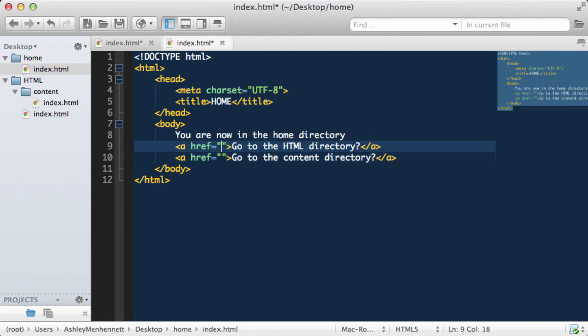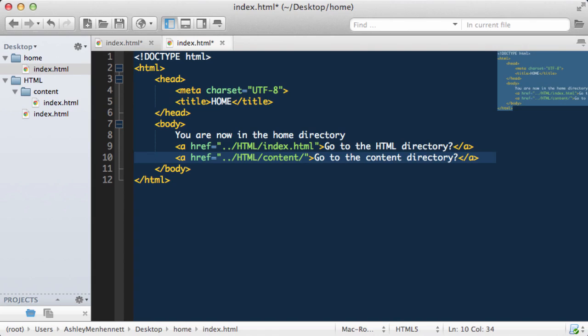To get back into the HTML directory, we simply go back one, because as you'll notice, we're inside the home directory, so we want to get out of the home directory. We want to go into the HTML directory. So we'll type in HTML, then we can reference the file name once we're in the HTML directory. To go to the content directory, we first need to get out of the home directory. So we go back one directory, go into the HTML directory, then into the content directory, and then we can reference the file name.